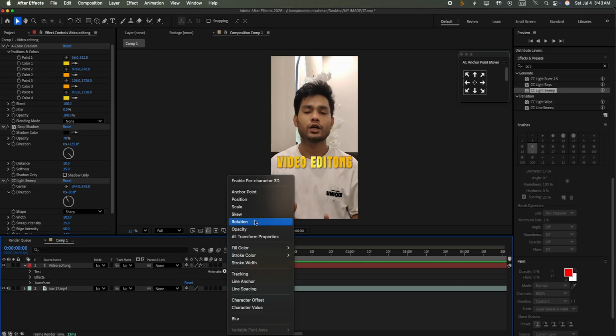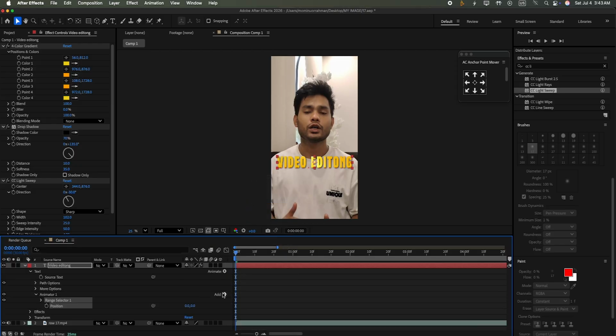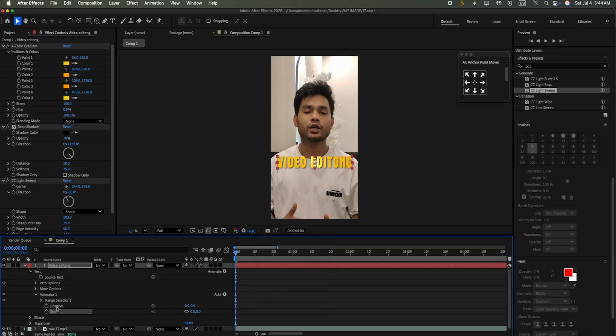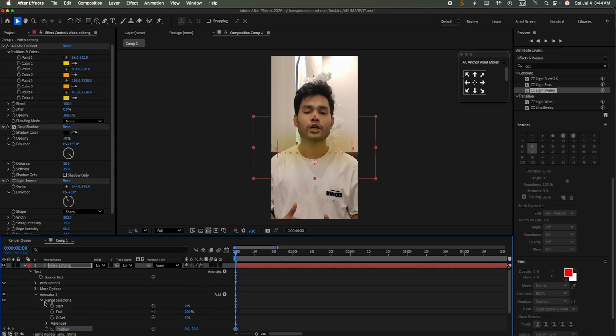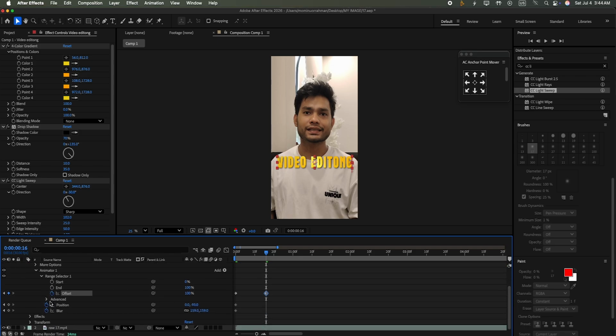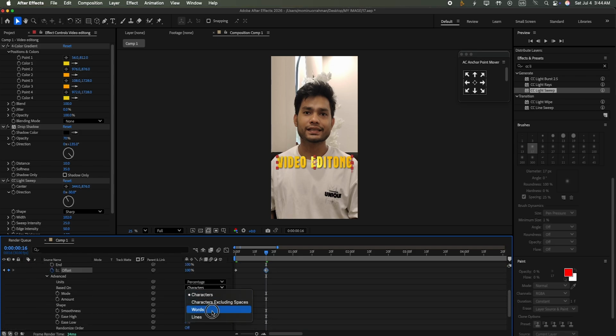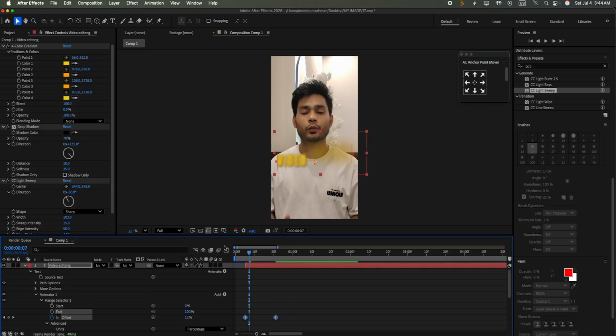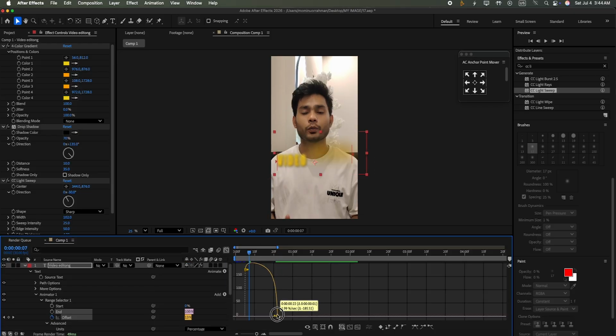Then go to the text and take Animator, and then we take Position and Blur. First the text comes from up to down, so the position is -93, and then increase the blur and set the offset 0%. When he says "video editing", we take offset 100%, and then go to Advanced, set mode to Word, then select the keyframes and graph it.